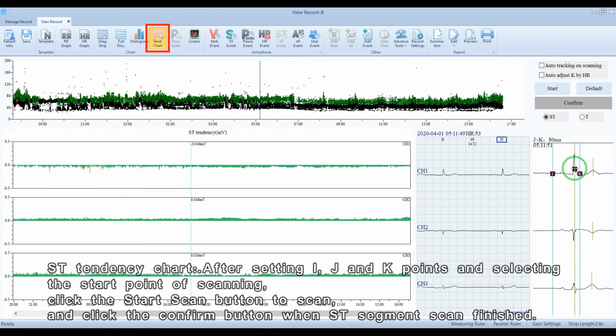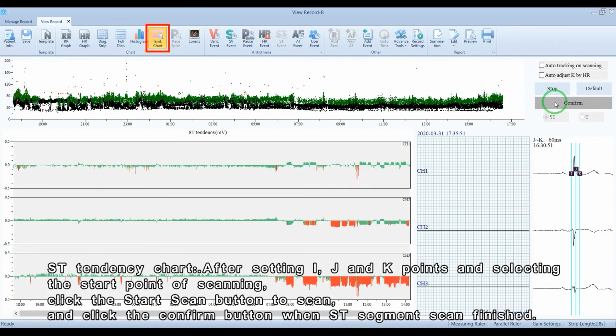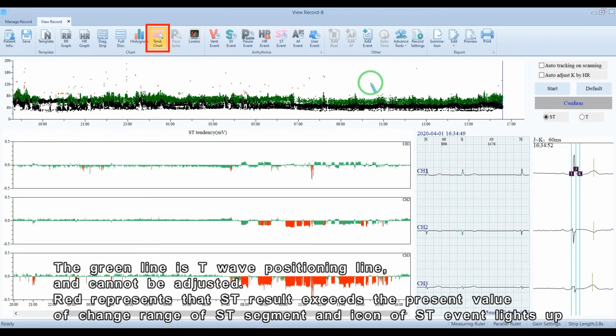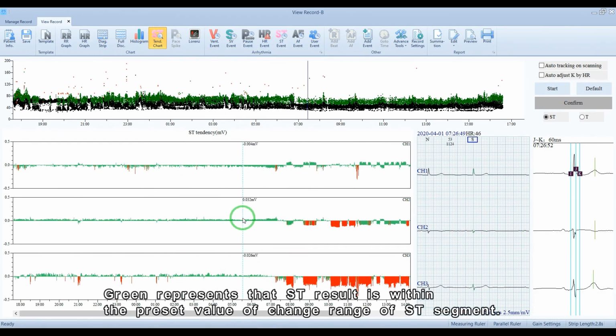ST tendency chart. After setting the I, J and K points and selecting the start point of scanning, click the Start Scan button to scan, and click the Confirm button when the ST segment scan is finished. The green line is the I wave positioning line, and cannot be adjusted. Red represents that the ST result exceeds the preset value of change range of the ST segment, and the icon of the ST event lights up. Green represents that the ST result is within the preset value of change range of the ST segment.